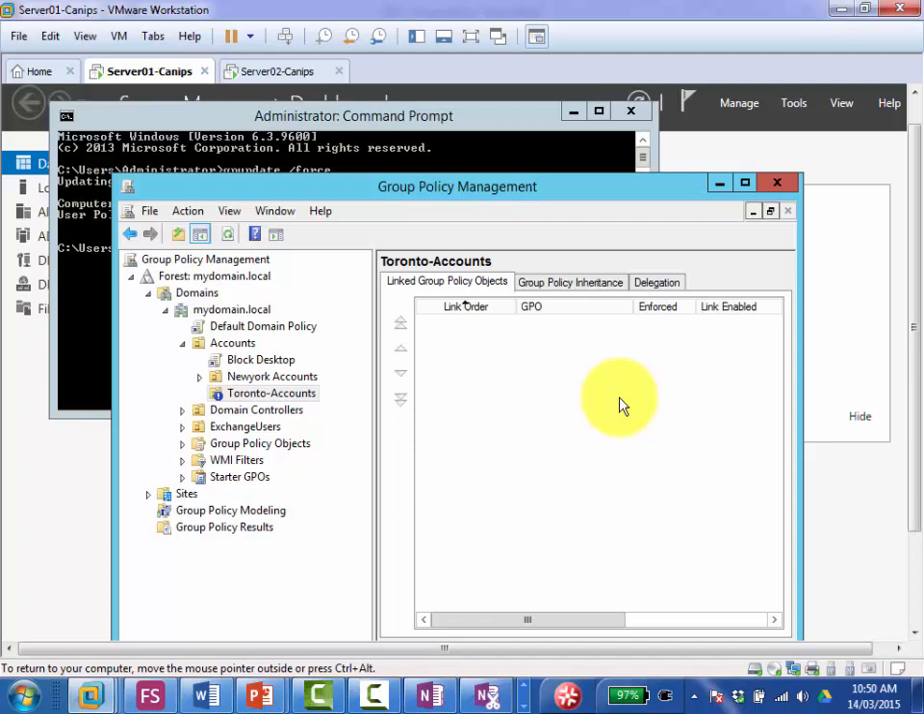Too confused. Because whatever is happening to Toronto accounts will happen to New York. Why? Because you blocked the inheritance. I blocked inheritance for who? For the Toronto account user. Exactly. This is not a child OU of this one. So then this will inherit the policy because we never blocked it for this one. They are all on the same level.